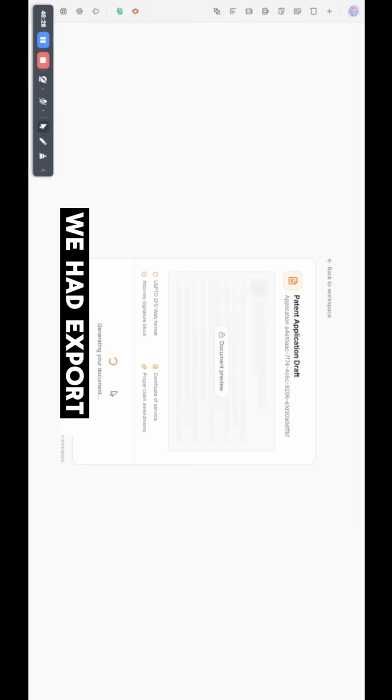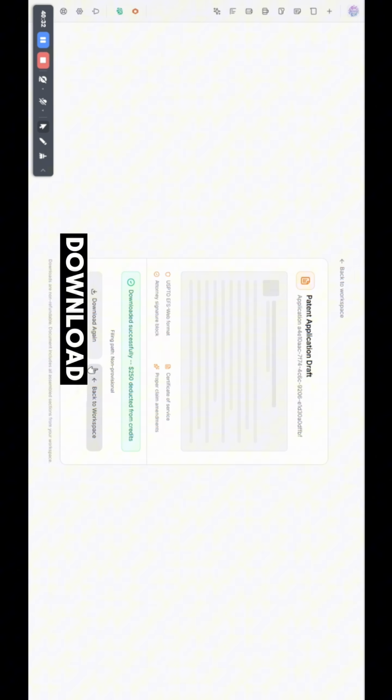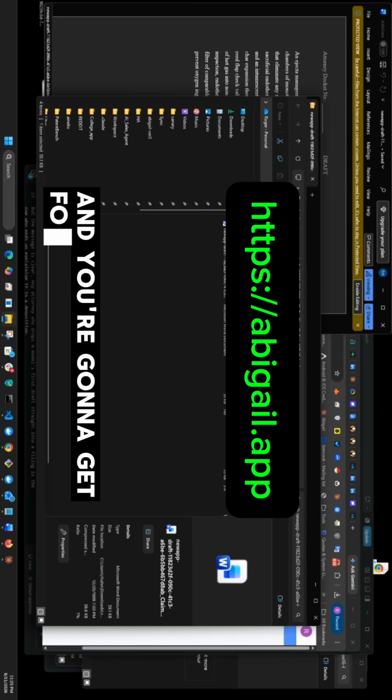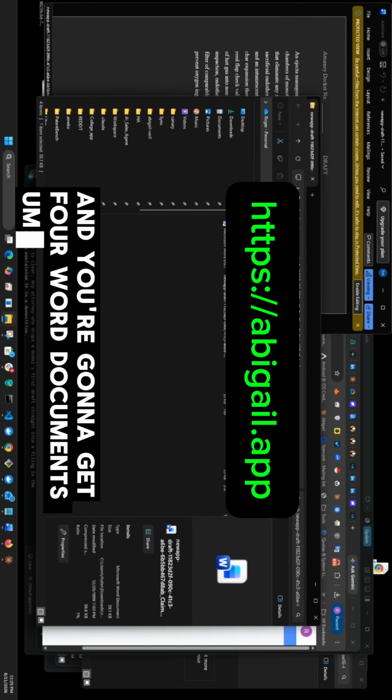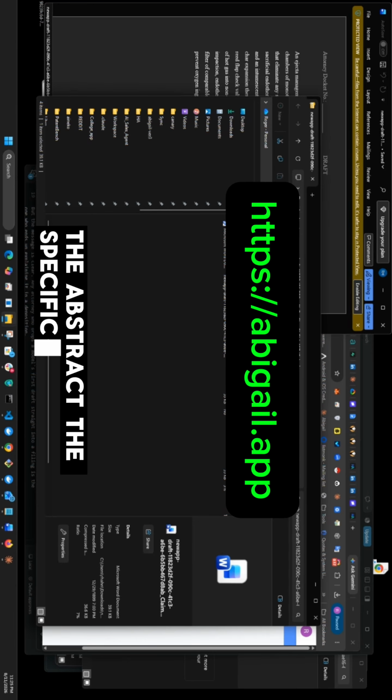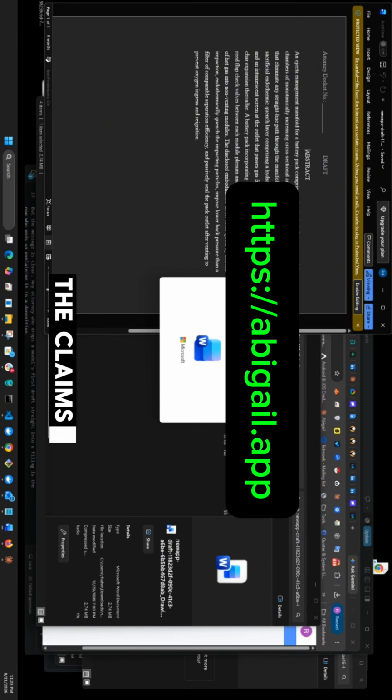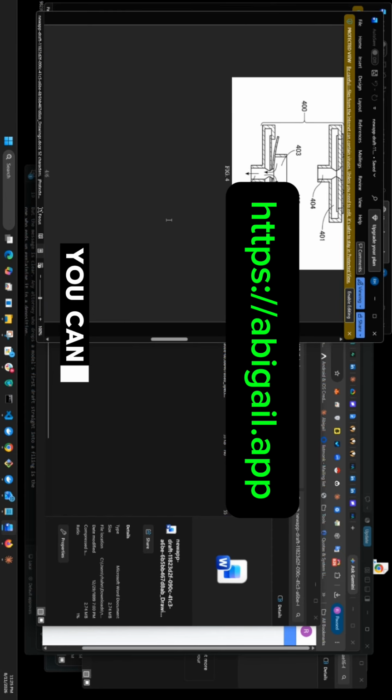We hit export, $250 here. You download a zip package, and you're going to get 4 Word documents: the abstract, the specification, the claims, and the drawings. So you can see all of it here in Word doc, and you can edit it as you please. This is a full application, and as I've said in the past, this would have taken me 2 weeks, and I charge anywhere from $5,000 to $8,000.